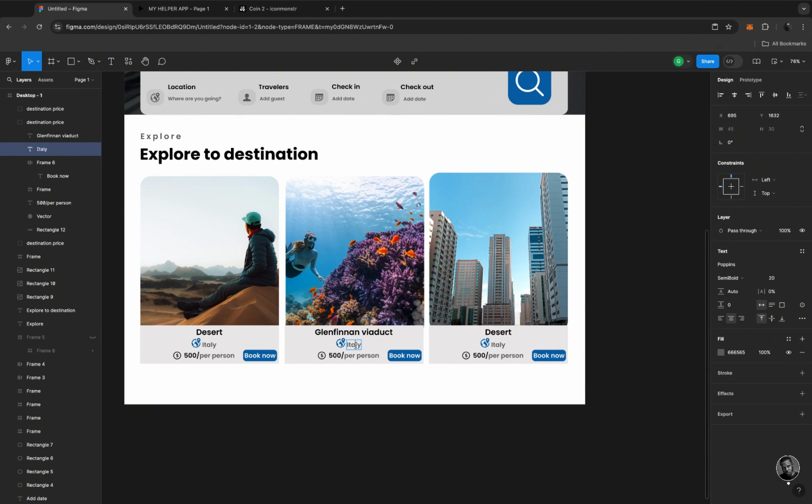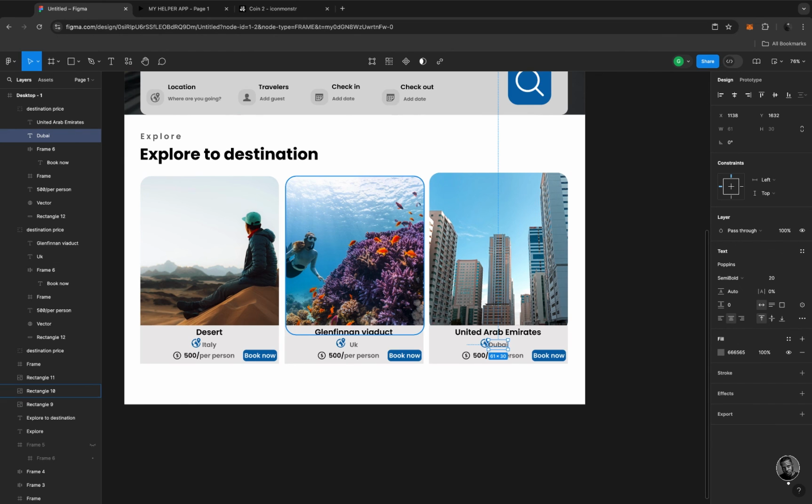Can put this one, let's say UK, anything you want to name it to. All right, and this one you can say United Arab Emirates. All right, cool. And come here, change it to Dubai, the almighty Dubai. Okay, Dubai. All right, then just give it a little bit of padding, a little bit of padding.